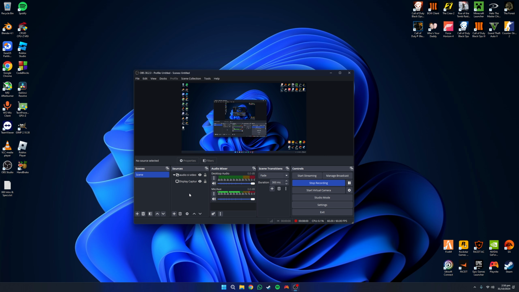Now let's get to the sources. Right here we have display capture, which captures my entire screen, like my monitor technically. So what I see on my monitor you're gonna see on the video or stream. And it's coupled here with the microphone, which is right here. As you can see, it should be here.